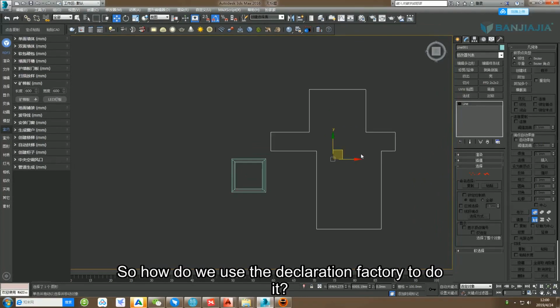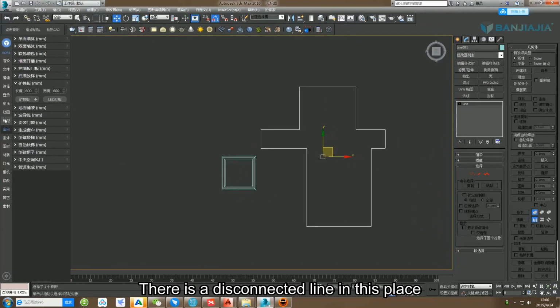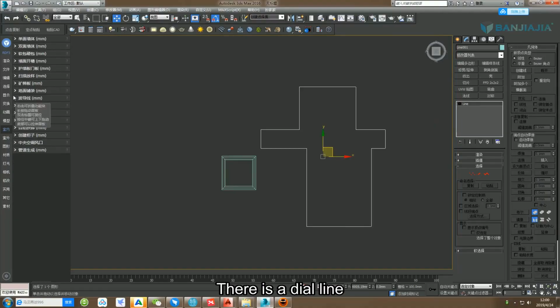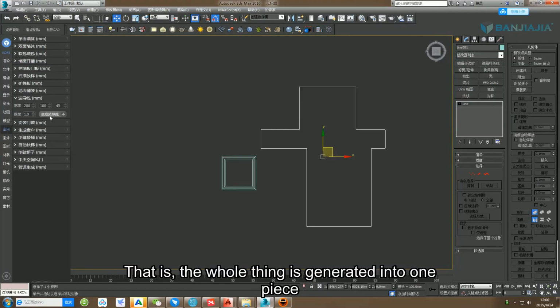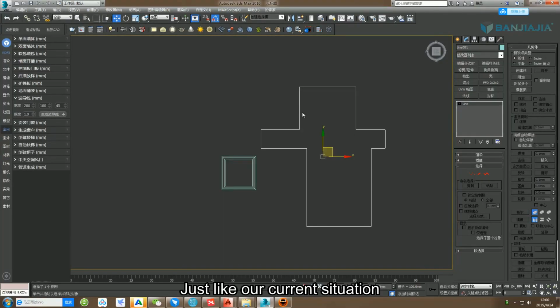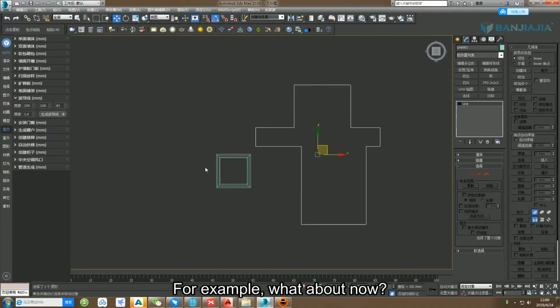So how do we use the declaration factory to do it? There is a disconnected line in this place. Did you see it? There is a dial line. We'll find it. What about after finding it? What about the first one? It has a generated dial line. This generates a dial line? That is, the whole thing is generated into one piece, just like our current situation. Right? For example, what about now?